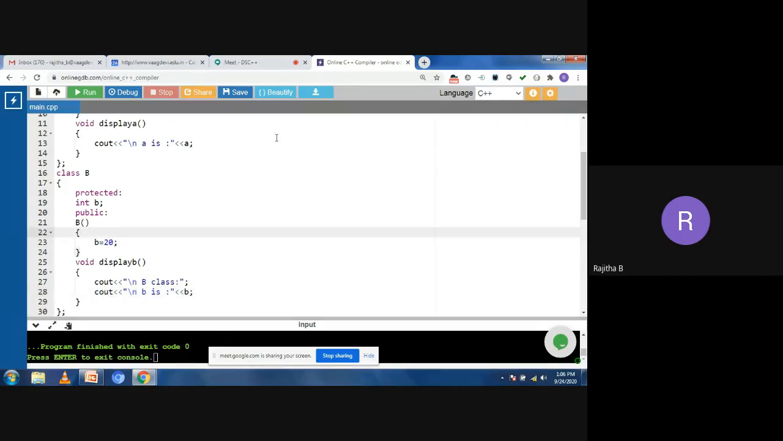Why? Because we have two more inheritances. So what are the two more inheritances? We have hierarchical inheritance and hybrid inheritance. So what is hierarchical inheritance? It is the opposite of multiple inheritance. What is multiple inheritance? You can take n number of base classes and one derived class.